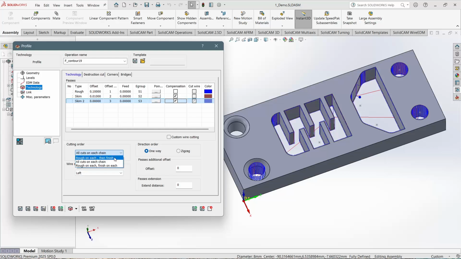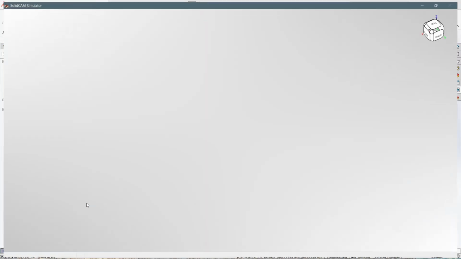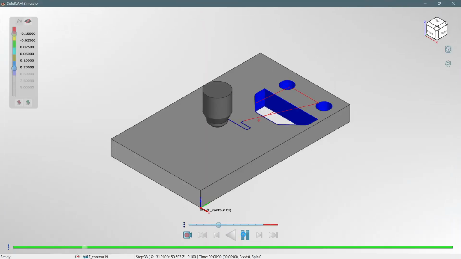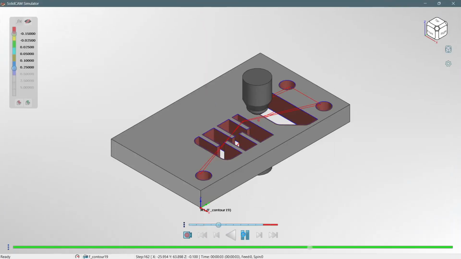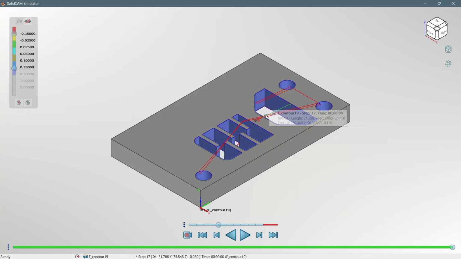If I will use rough on each and then finish, let's take a look what will happen. SolidChem will start first of all for each chain by rough operation, which is the blue one. And then it will start to go with finish from the last position to the finish, finish, finish, finish, and then the last finish on each one as well.